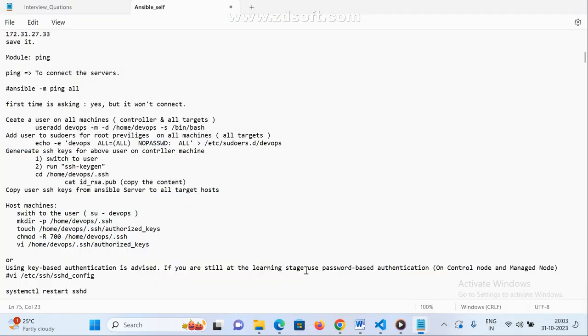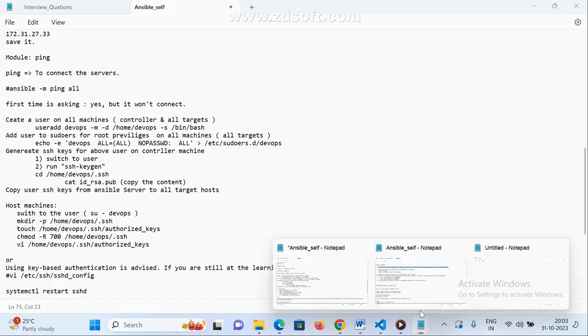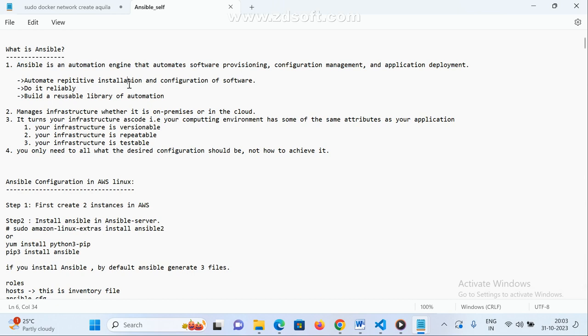If we have any installation part or configuration part, we can do it. The main thing is a reusable library of automation. So mostly reusability. Instead of installing on each and every machine, with the help of Ansible, we can easily automate it.